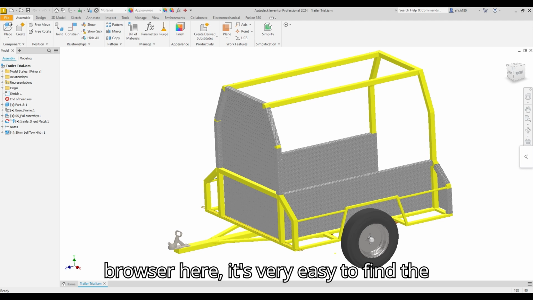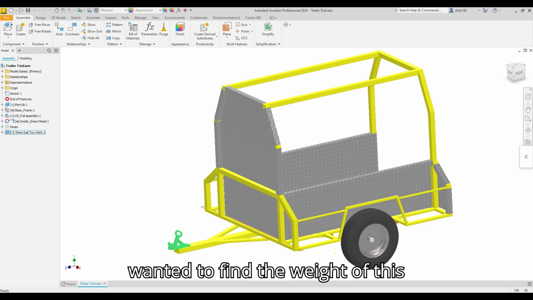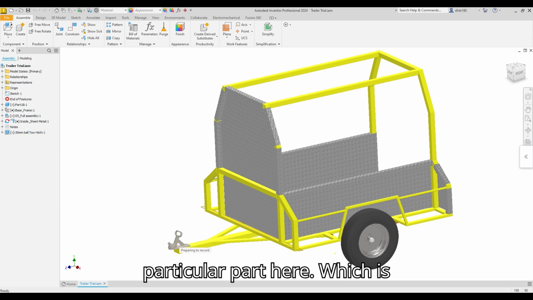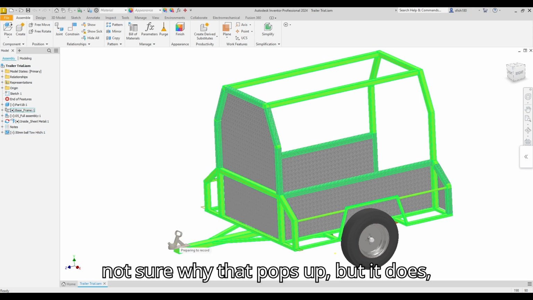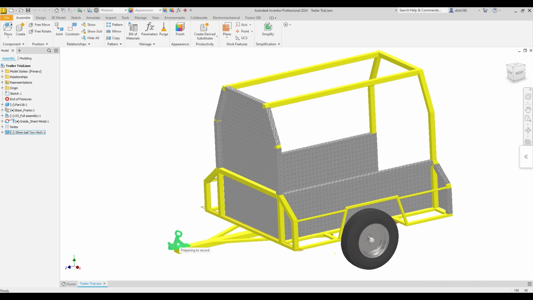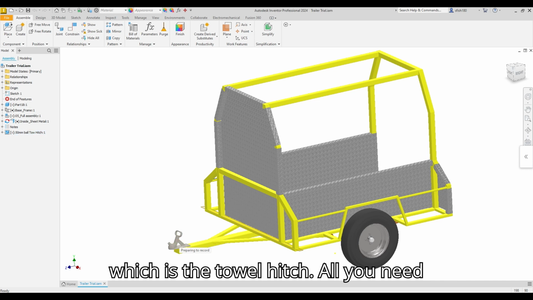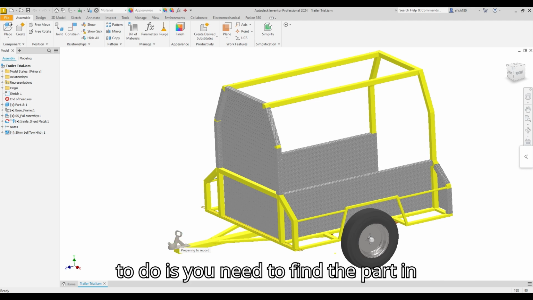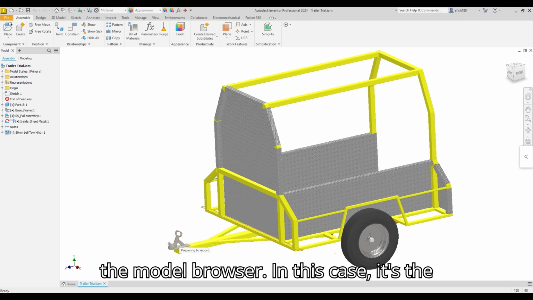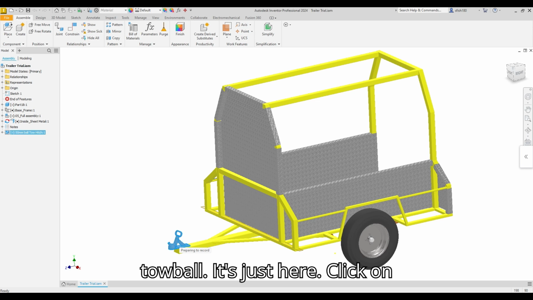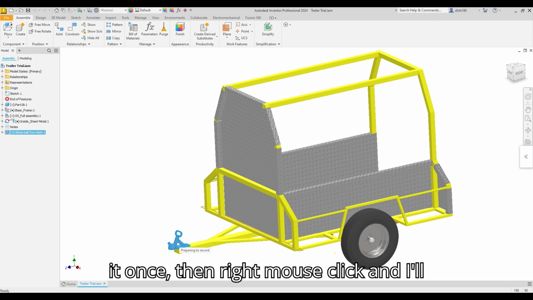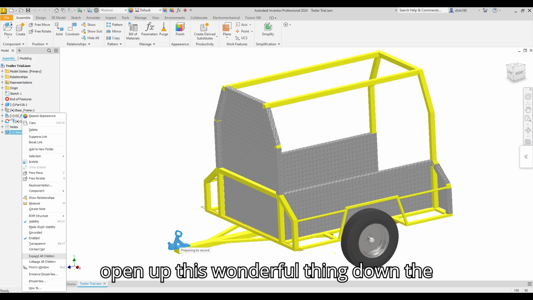Using the model browser here, it's very easy to find the weights of something. For example, if we wanted to find the weight of this particular part, which is the toe ball hitch, all you need to do is find the part in the model browser. In this case, it's the toe ball hitch just here. Click on it once, then right mouse click, and it'll open up this menu.